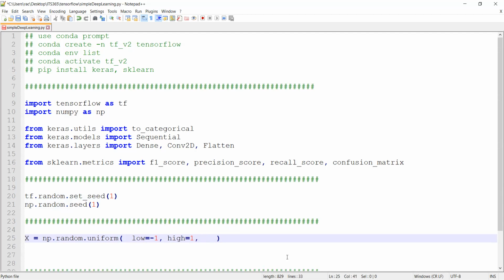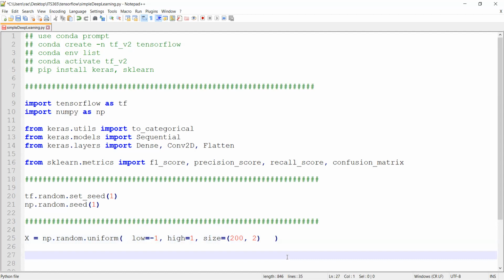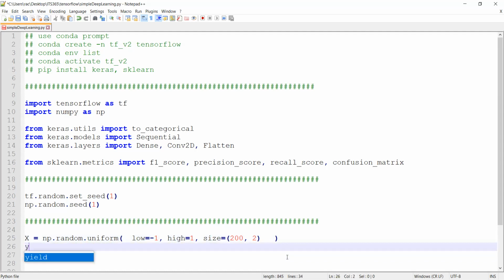And then we're just going to set a size, and this is important later on as we start to define the dimensions or the architecture of our deep neural net. So here I'm going to say 200, comma 2 features. Okay, so I've created this. So this has 200 samples and 2 features. Then I'm going to create the labels.